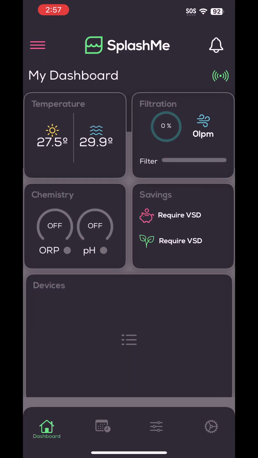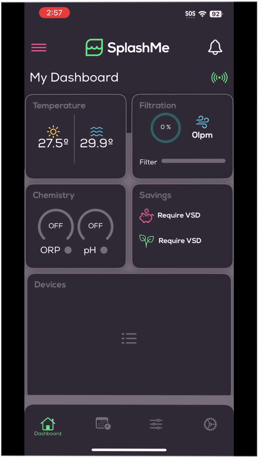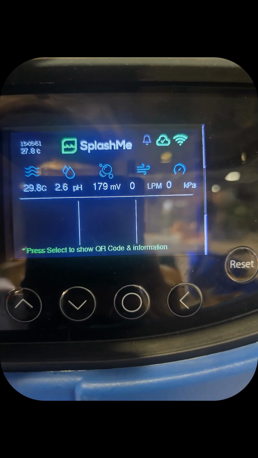You can now remotely access the controller from anywhere as long as you have an internet connection on your mobile device. On the dashboard you will see the radio symbol. This means the SplashMe controller is online. If you look at the display on the SplashMe controller, you will see that we are connected to Wi-Fi and we are connected to the SplashMe cloud server.